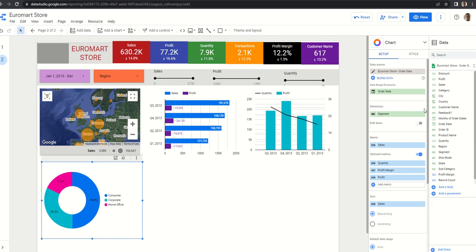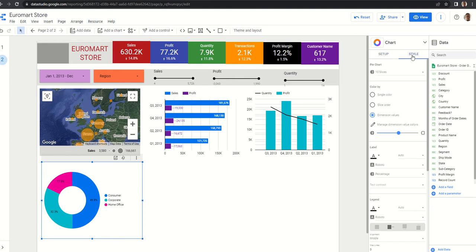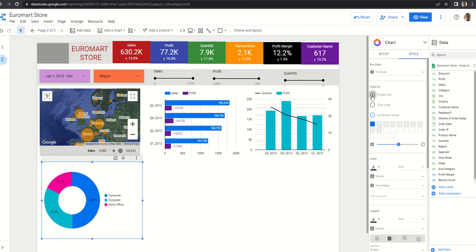Let us check some of the options under style. If we want a single color, we can always choose single color. That means the highest proportions will have a deeper color and lesser proportions will have a lighter color. Otherwise we can have slice order, like for example, we have given three colors, so the first three colors have been taken here.